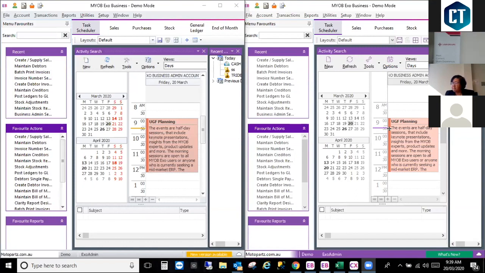Good morning, everyone. I am tasked today to show you some of the new features of Exo 2020, which is the upcoming version of Exo. Now, there was some feedback previously that in the old version of Exo, the screen is so busy, it is not that clear, it's outdated. So MYOB heard that feedback, and now they are coming up with this Exo version 2020, which will have the modern look and feel of Exo.